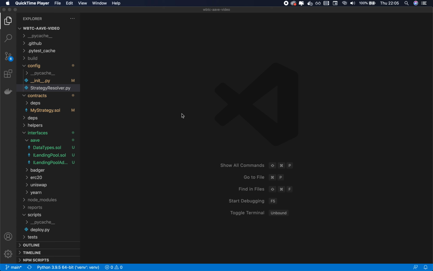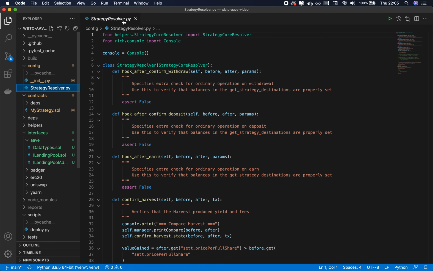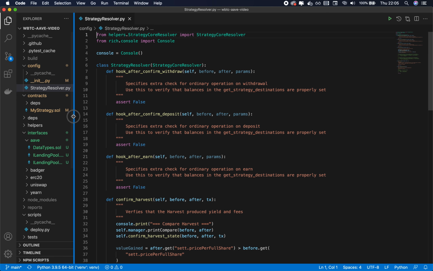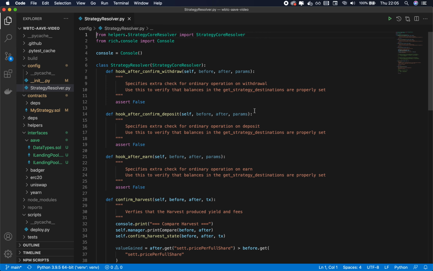At this point, we did write a way to run deposits, withdrawals, etc. And since it's a great time for us to test this functionality, we want to get acquainted with the strategy resolver. So let's open that up. You already saw the explanation. So at this point, we're just going to execute.